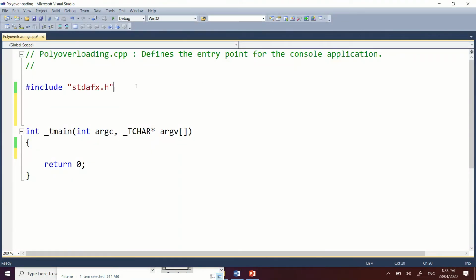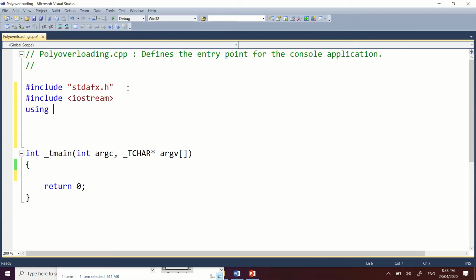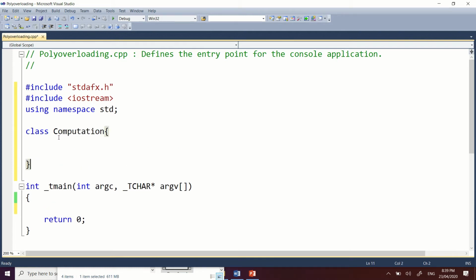Okay, let's code. First, we need this library: iostream, followed by using namespace std for our cin and cout. Then the first thing to do is create our class. The name of the class is computation, then opening curly braces and closing curly braces with a semicolon.